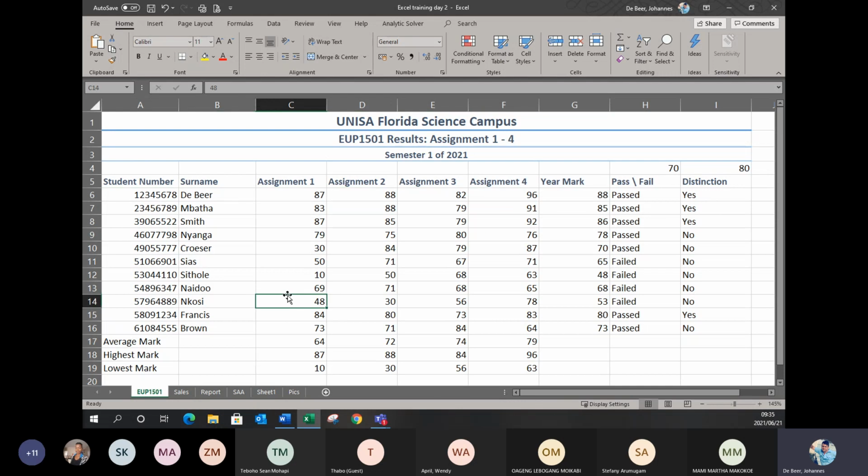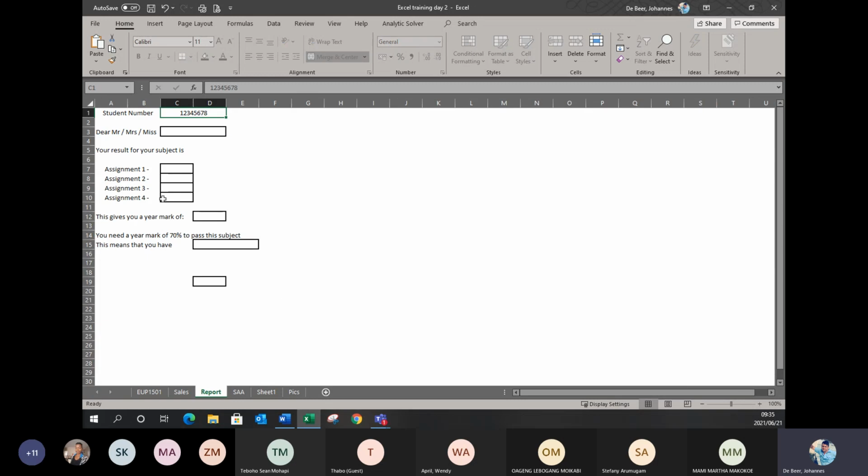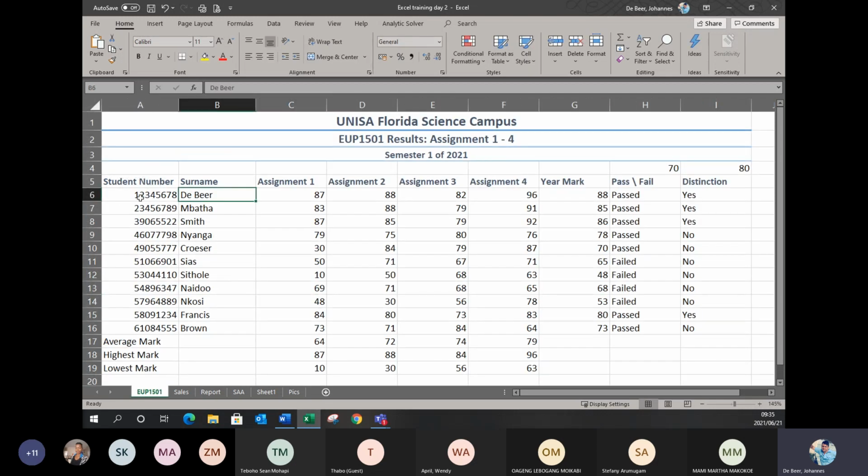Now, when you're doing Vlookups and Hlookups, there are two things that most people struggle with, and this is where they go wrong. I'm going to show you where this is. I'm going to go to my report now. I'm going to click on the next box here in this black box where it says dear Mr. Mrs. whatever. In there, I want to get the surname of that student number.